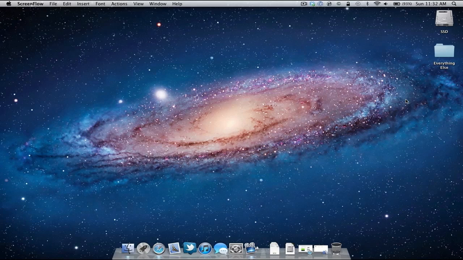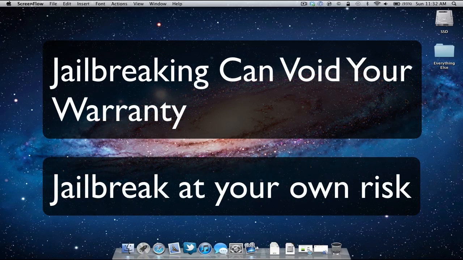But before we do that, please keep in mind that while jailbreaking is completely legal, according to the United States courts anyway, you may void your warranty. So please be sure to keep that in mind if you're going to jailbreak. Also, if you do jailbreak and something happens during that time, I am not and will not be held responsible for anything that happens. So do this at your own risk.